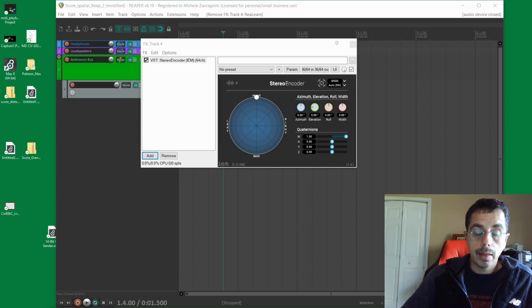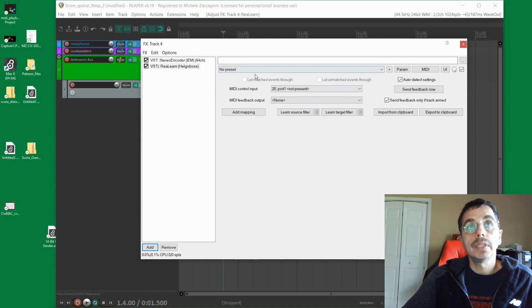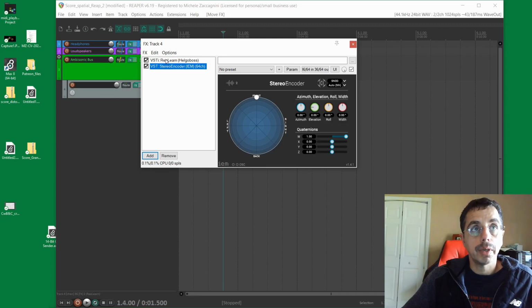The second effect I want to add to my Ambisonic track is a ReaLearn plugin. The ReaLearn plugin allows me to map different incoming messages, which could be MIDI or OSC, to my track or to the effects that I have on the track. So if I type in ReaLearn into my filter, I will have my ReaLearn plugin that I can then load and reset to factory default. Now I have my way of mapping different parameters to my track, and I want that to be before the stereo encoder, because I'm going to use ReaLearn to control the stereo encoder.